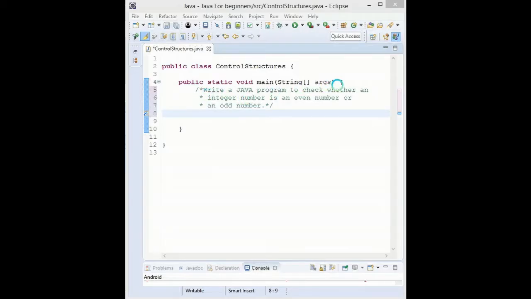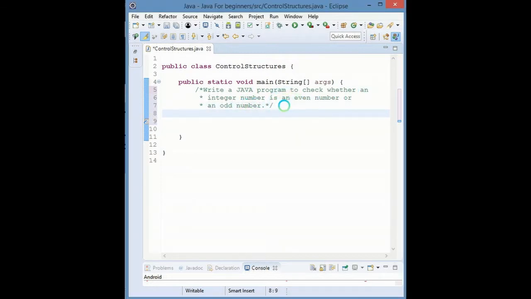Let's try with an example. Write a Java program to check whether an integer number is an even number or an odd number. I'll initiate an integer number as 5. How to check whether it is an even number or an odd number? When we divide an integer by 2, if the remainder is 0 it is an even number. If it is 1, the number is odd. I'll use the if construct for this. For the condition, number modulus 2 equals 0. If the condition is true it is an even number. So print as number is even.